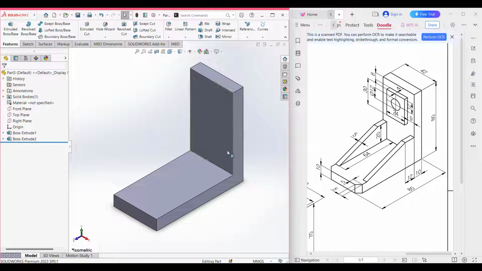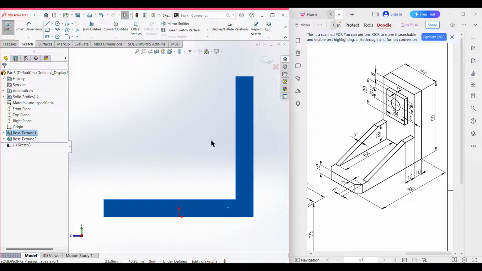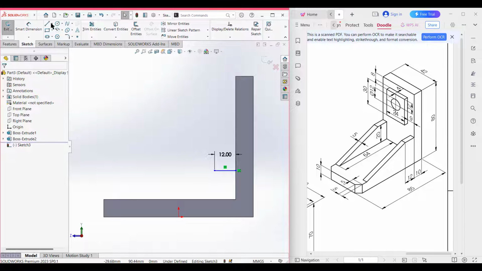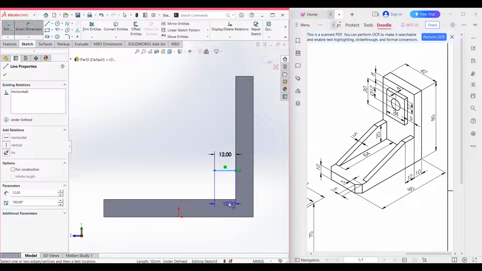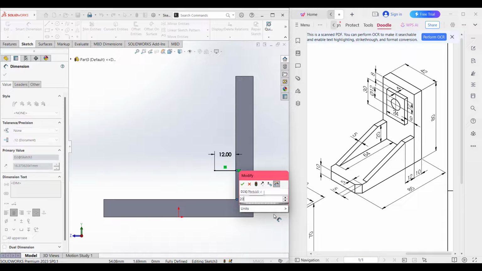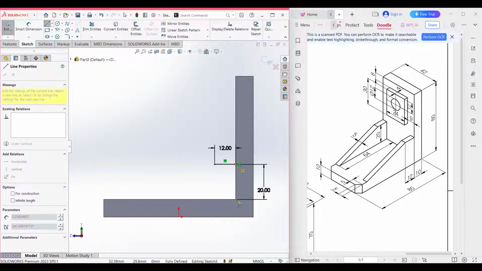Now it's time for our trapezoidal shape, and for that I'm selecting this side. Now right click on it, now sketch, now normal to it, then select the line tool and draw a horizontal line, and this horizontal line has a dimension of 12 unit. Now select the smart dimension tool, and from this line to this point it has a dimension of 20 unit.